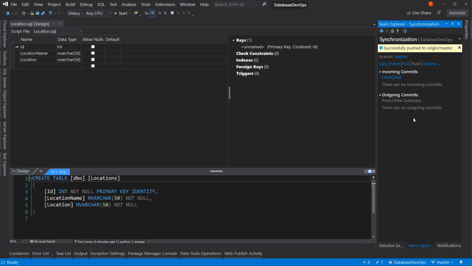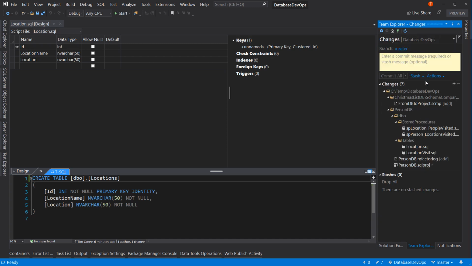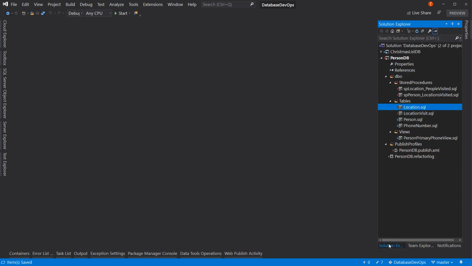Now, if you go to Team Explorer and look at changes, notice that it has changed. We can ignore this one right here, that's our schema compare. But the rest, 2 stored procedures, 2 tables, we have a refactoring log, and we have our project. So all of that has been changed because we renamed one table in just a simple little project.